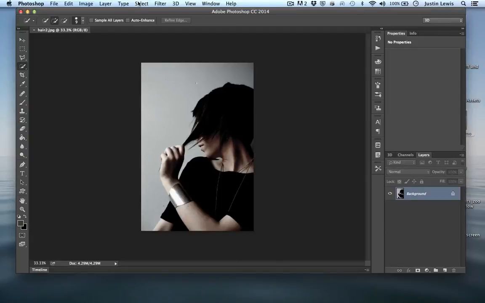Okay, continuing on with looking at ways to non-destructively edit, I want to show you how to cut this person out using layer masks, alright? So what I want to do is just duplicate this layer. I'm just going to hit Command-J and duplicate the layer and turn off the background layer so that you can see the transparency behind it when we start to cut her out.